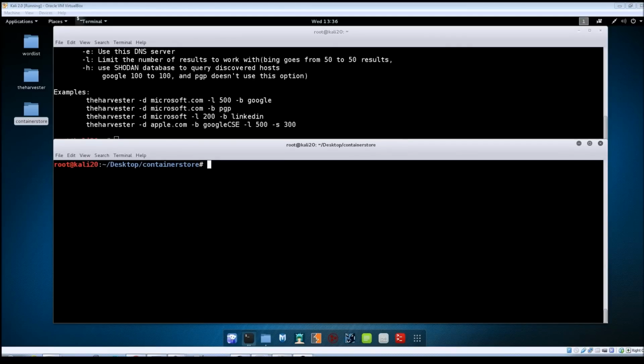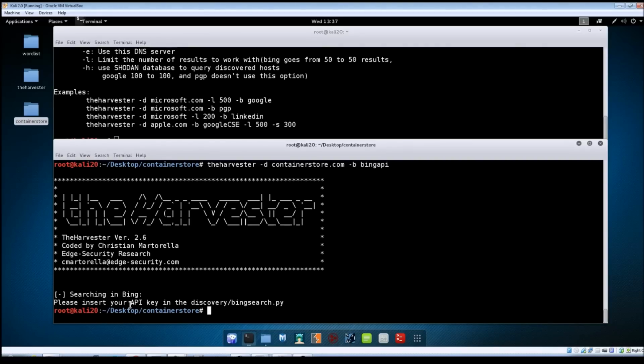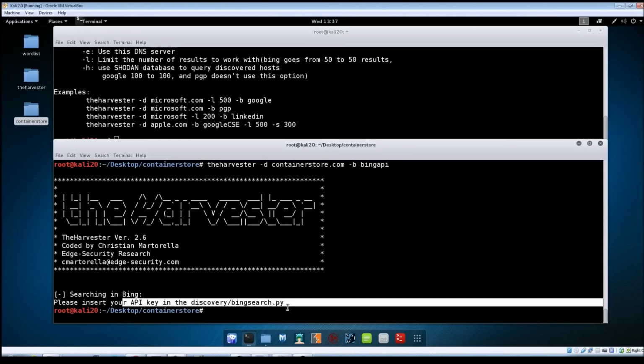So the last thing I wanted to mention is the use of the API keys. Like I said earlier, some of the data sources that you want to search against require that you have an API key for that specific server. I'll just show you a quick example here of what it looks like. If you try to run the Harvester, let's just do container store. Let's use the Bing API. You'll notice here that it tells you to insert your API key, and then it shows you the directory and file that you need to edit.